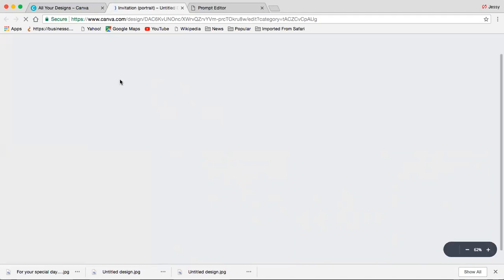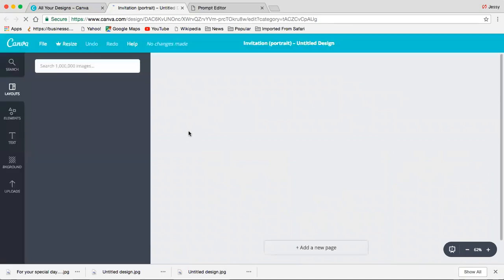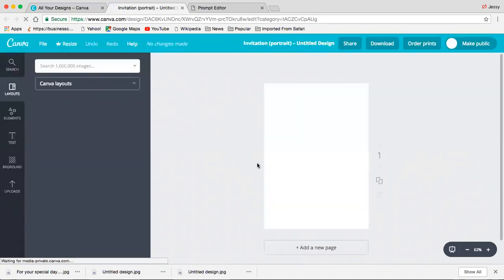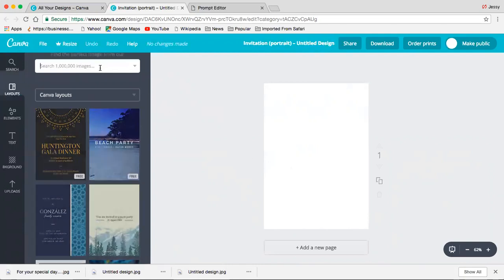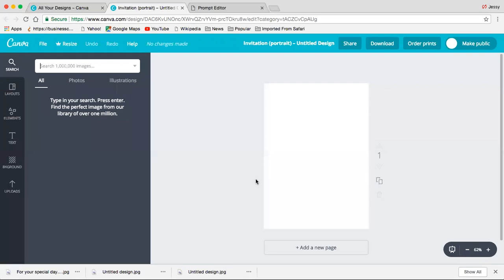And I will try to do this as fast as possible so that you guys can start creating cards here or images here on Canva and then sending out cards through Send Out Cards. So for today's example, let's create a birthday card.